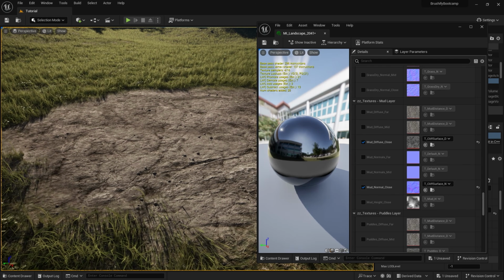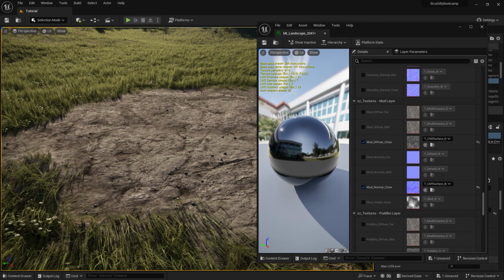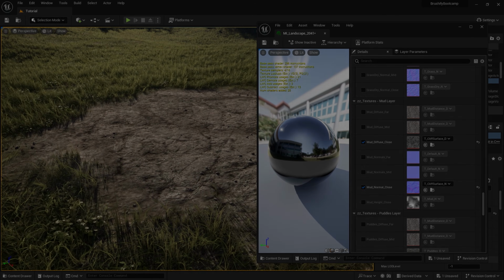So if all you're looking to do is just quickly switch out one of those textures, that's a really quick and easy way to do it.